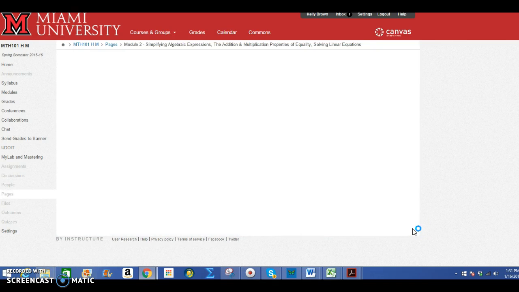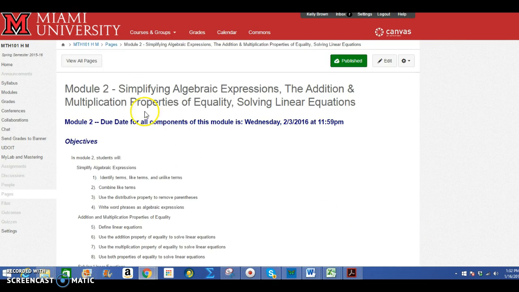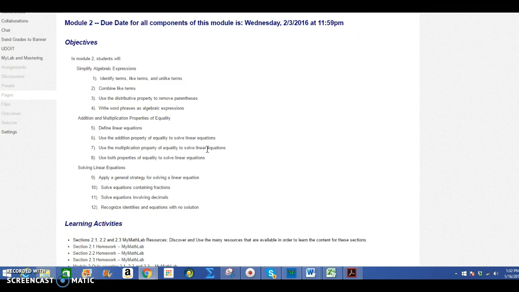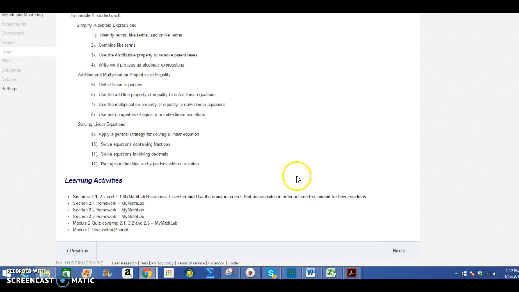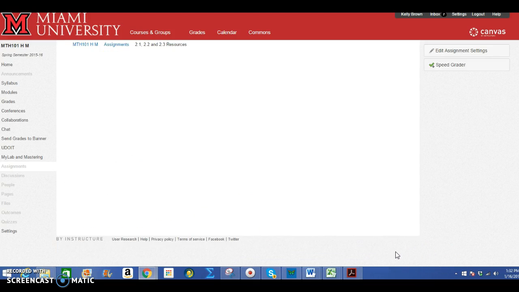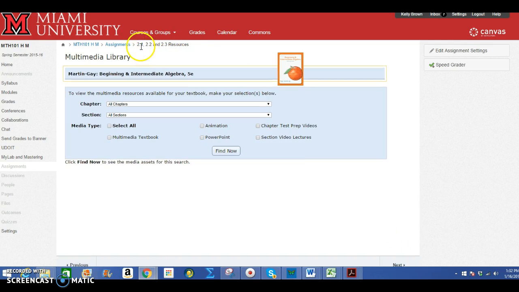So when I click that Next button at the bottom, it takes me into Module 2, and you essentially start all over again. So in Module 2, this is where we get into the actual content of the course. It tells you the objectives. Here are the learning activities. It's just like a bullet point summary, but then you can click Next. So the first thing you're looking at is the 2.1, 2.2, and 2.3 resources.